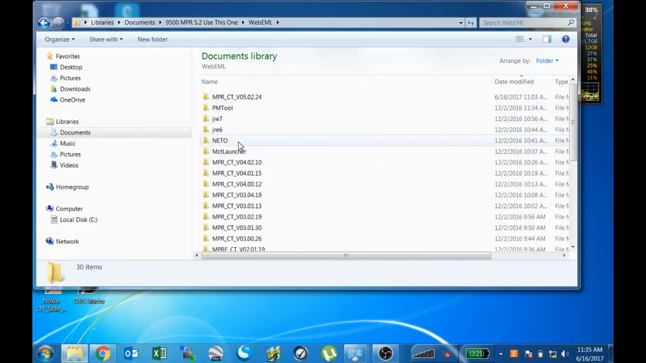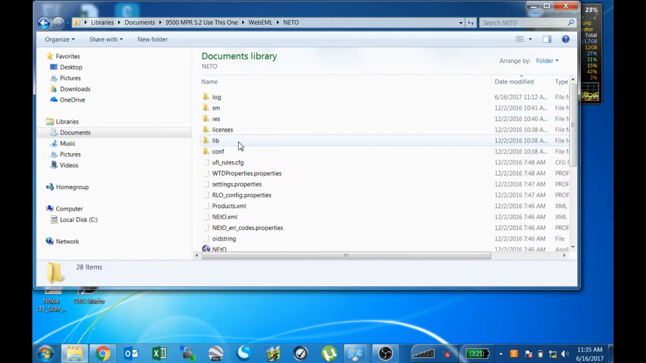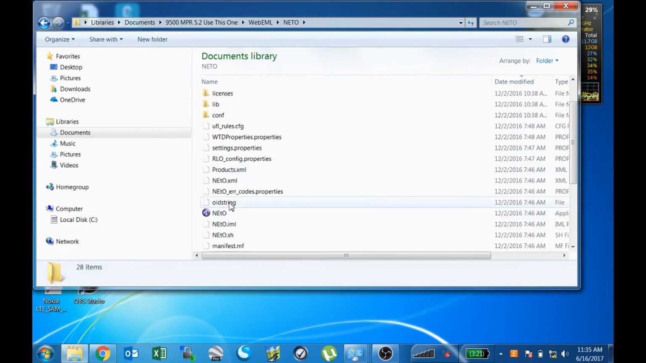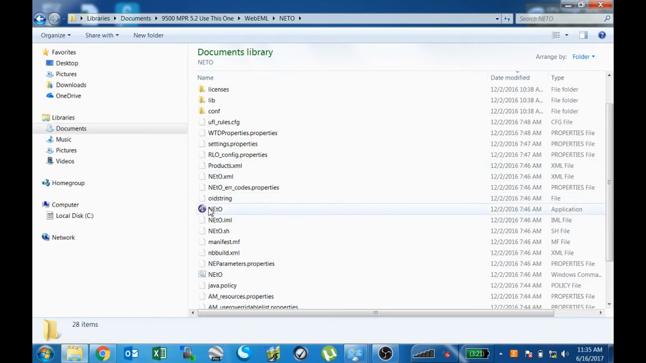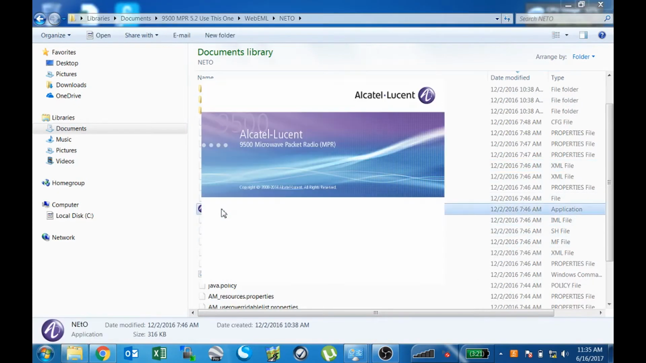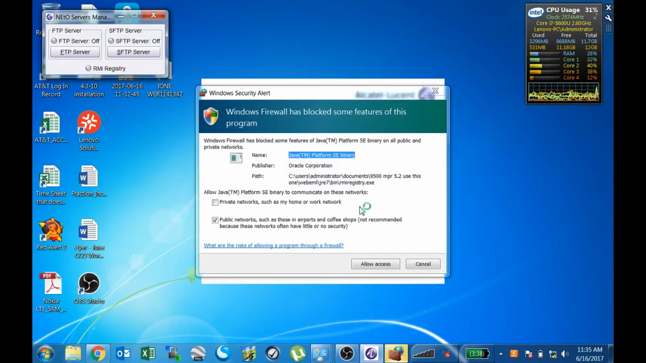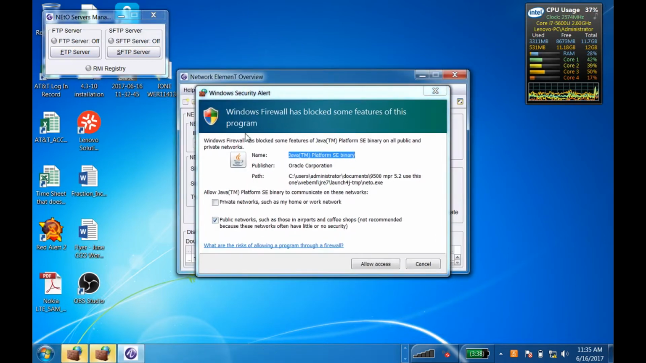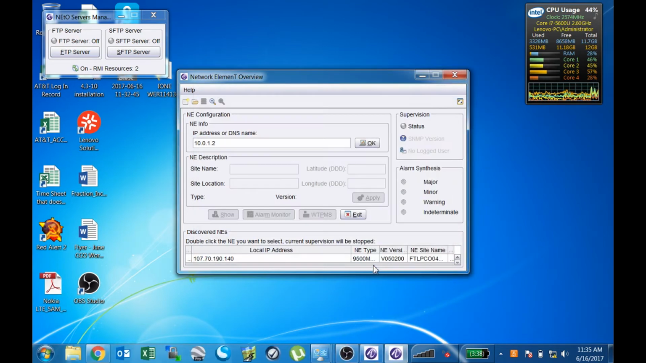We want to go to the neto, and then our neto application. So you can see neto in our application there. We'll go ahead and launch that. Exit out of that folder. If we have any firewall or Java stuff, go ahead and allow access, allow access, allow access.